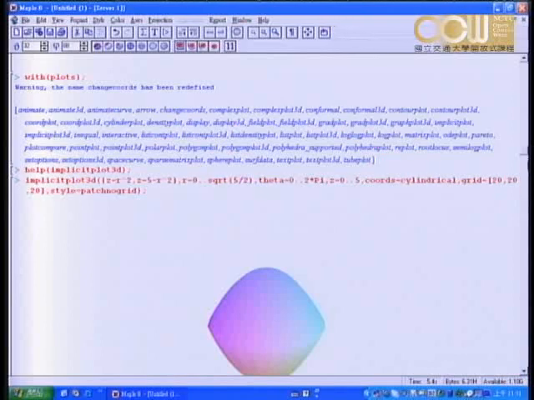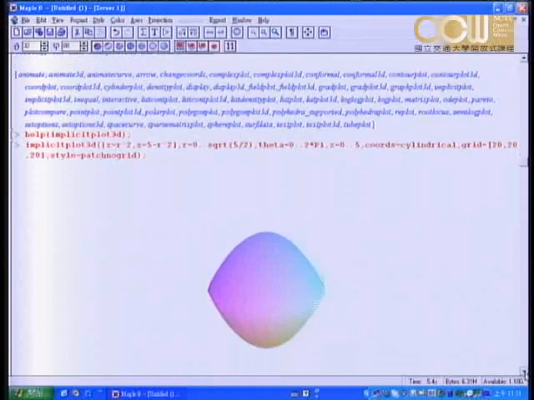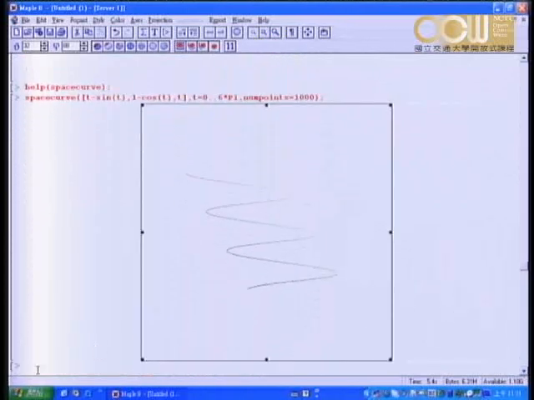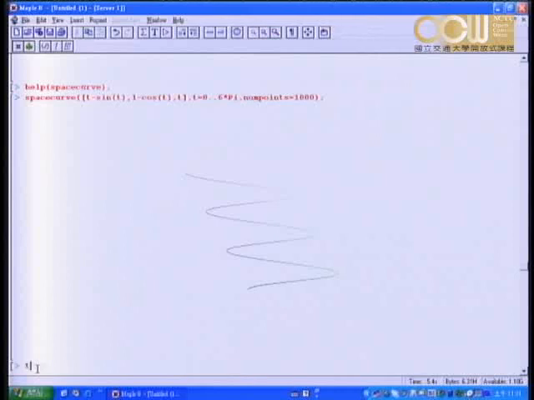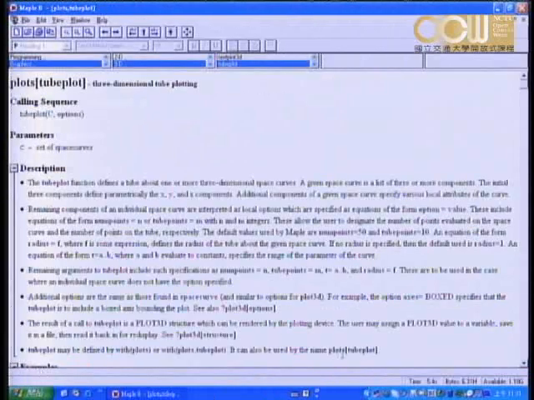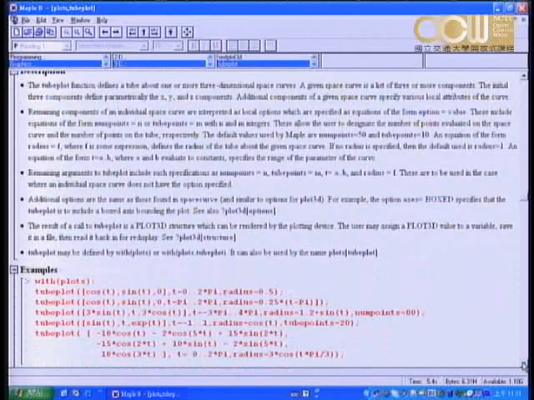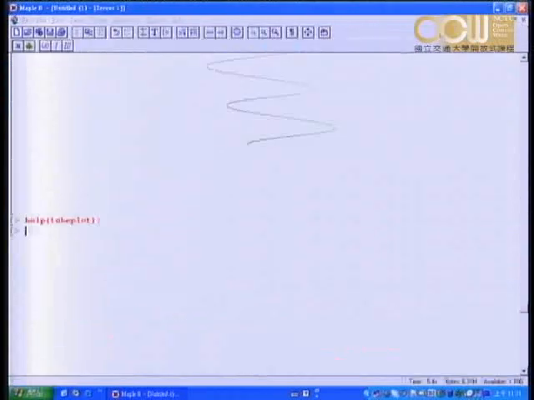So let's check. The syntax should be the same. Let's first check it. Tubeplot. So help tubeplot. Okay, so again, this is for a space curve. So you see here the syntax, and you also have to give the radius of the tube. So this is the last parameter, it's the radius of the tube. Now, if you do not understand what I mean by a tube, you will see it in a minute.